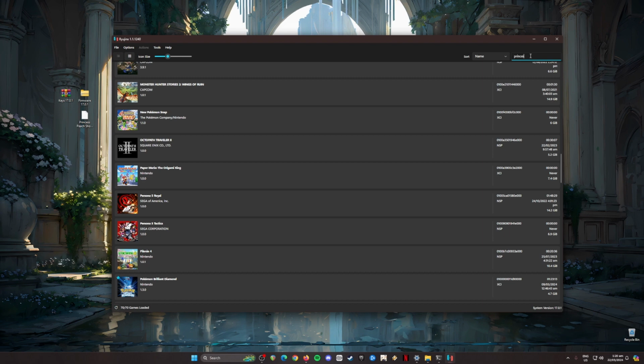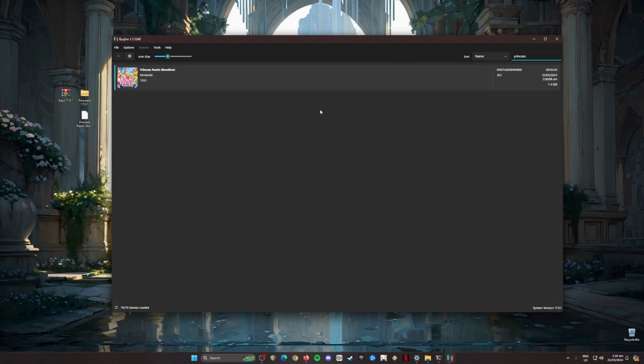So I'm just going to show you that I have Princess Peach Showtime, and it's in version 1.0.0. It's in XCI file format, and it's a 7.4 GB file size.